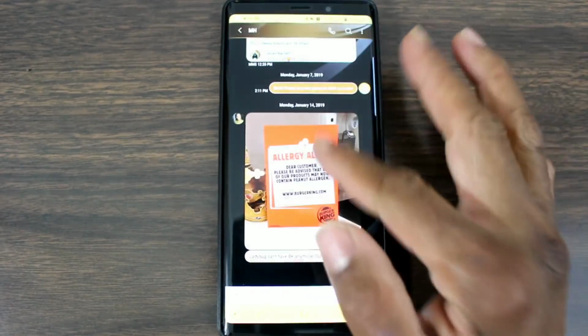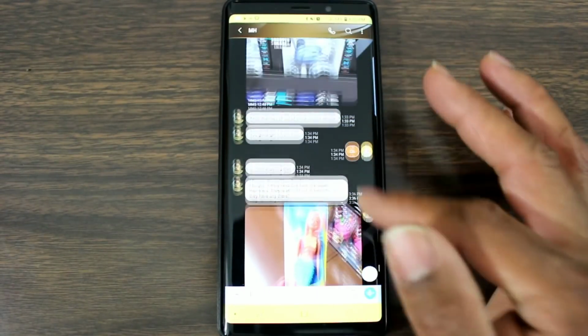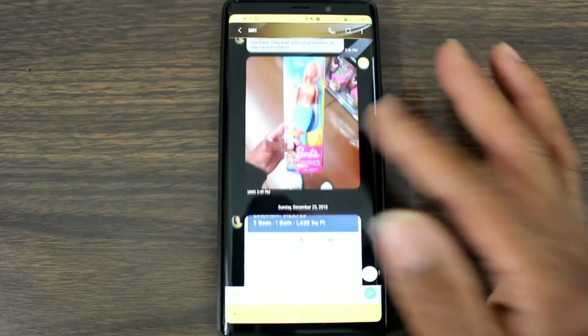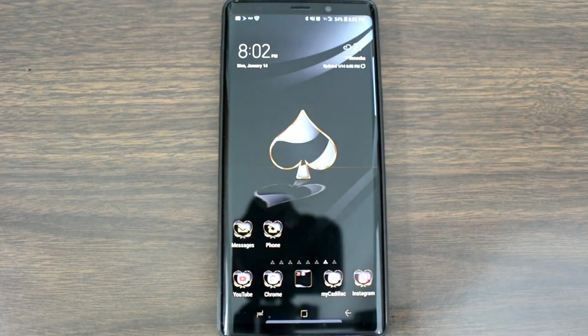Let's take a look at messages and see what comes up. Yeah, so the theme is going to be themed out with the spade in the background. Not bad. I thought the detailing of the theme could have been a lot better, but still, it's not a deal breaker at all. I love this one, people. I love this one.